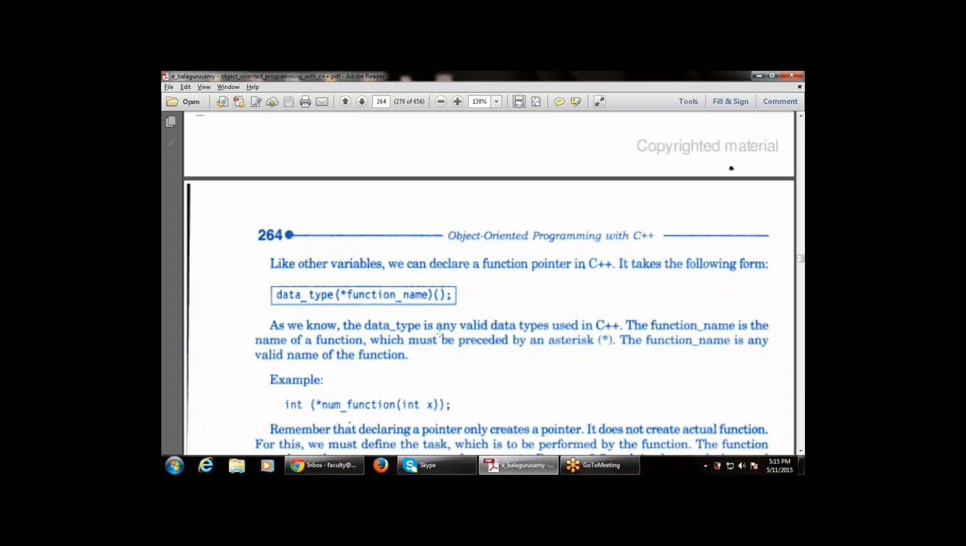For example, there is int, that is the data type, then the pointer function, whose name is num function, and in brackets int x. The num function is the name of the function, and the argument passed is int x, where x is a variable of integer type.